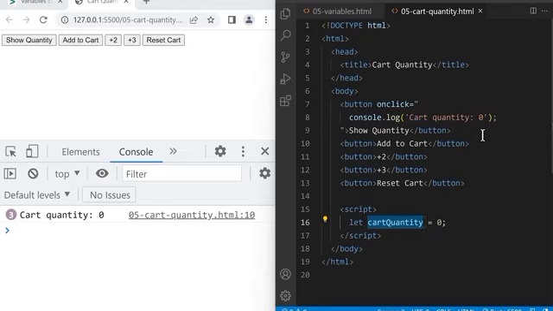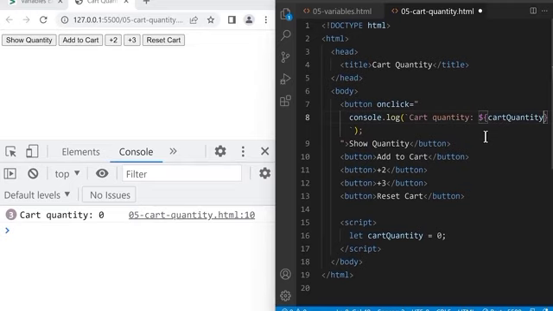Remember from the strings lesson, when we want to insert a value into a string, we're going to use a template string. So let's switch the single quotes to backticks to create a template string. And now instead of 0, we're going to insert a value using $, open curly bracket, and close curly bracket. And in between these brackets, we're going to insert this variable, cart, capital Q, quantity. Remember that JavaScript is case sensitive, so make sure you type the variable name exactly the same.